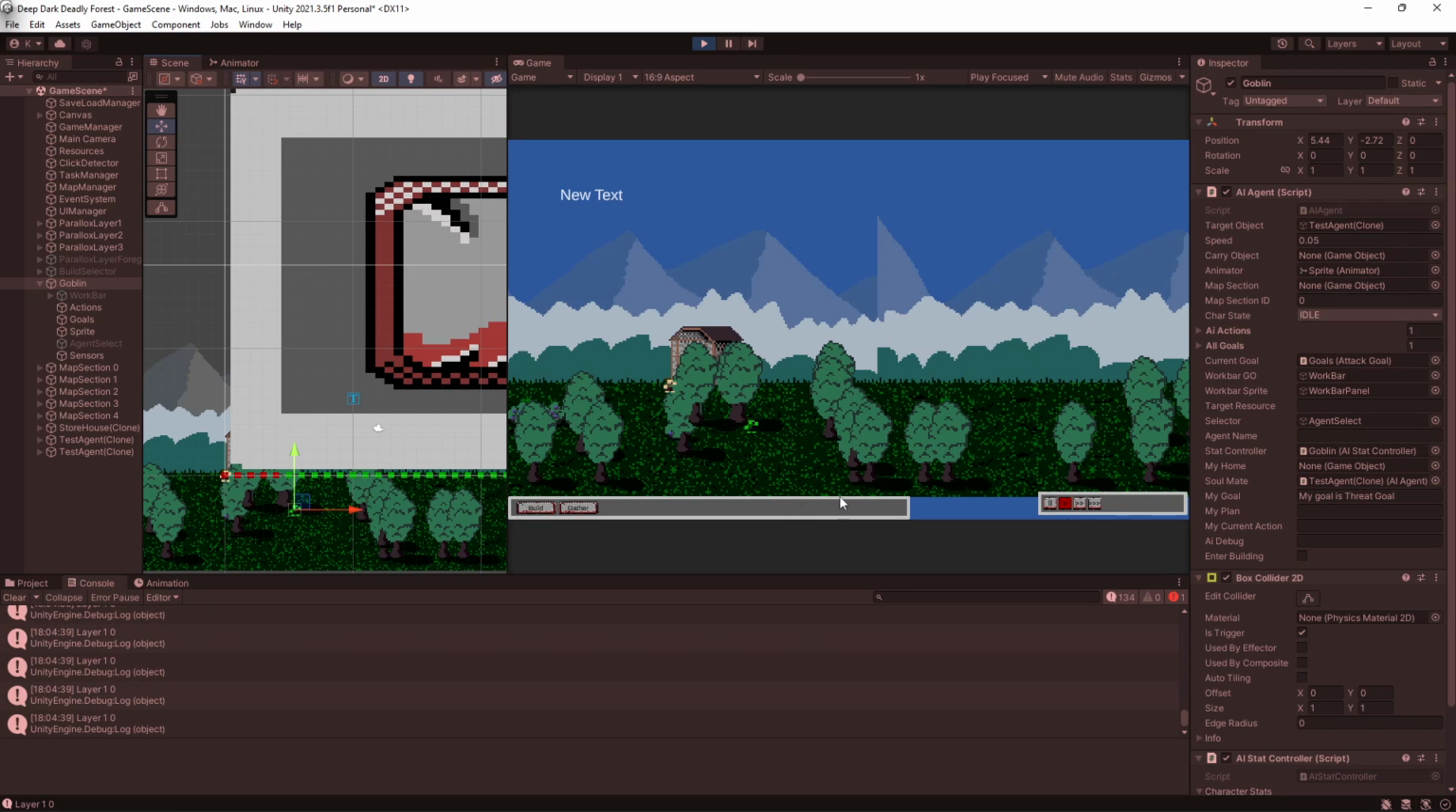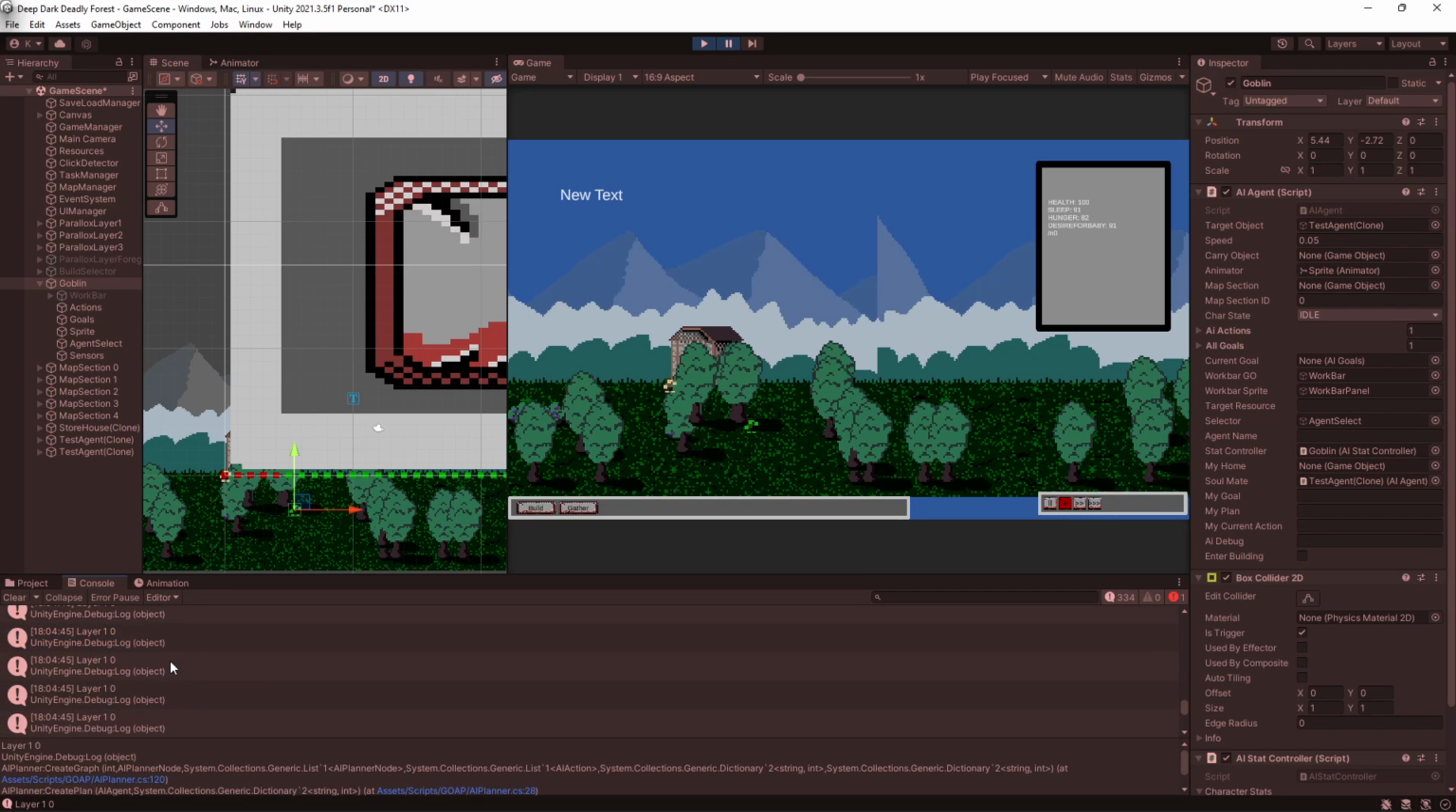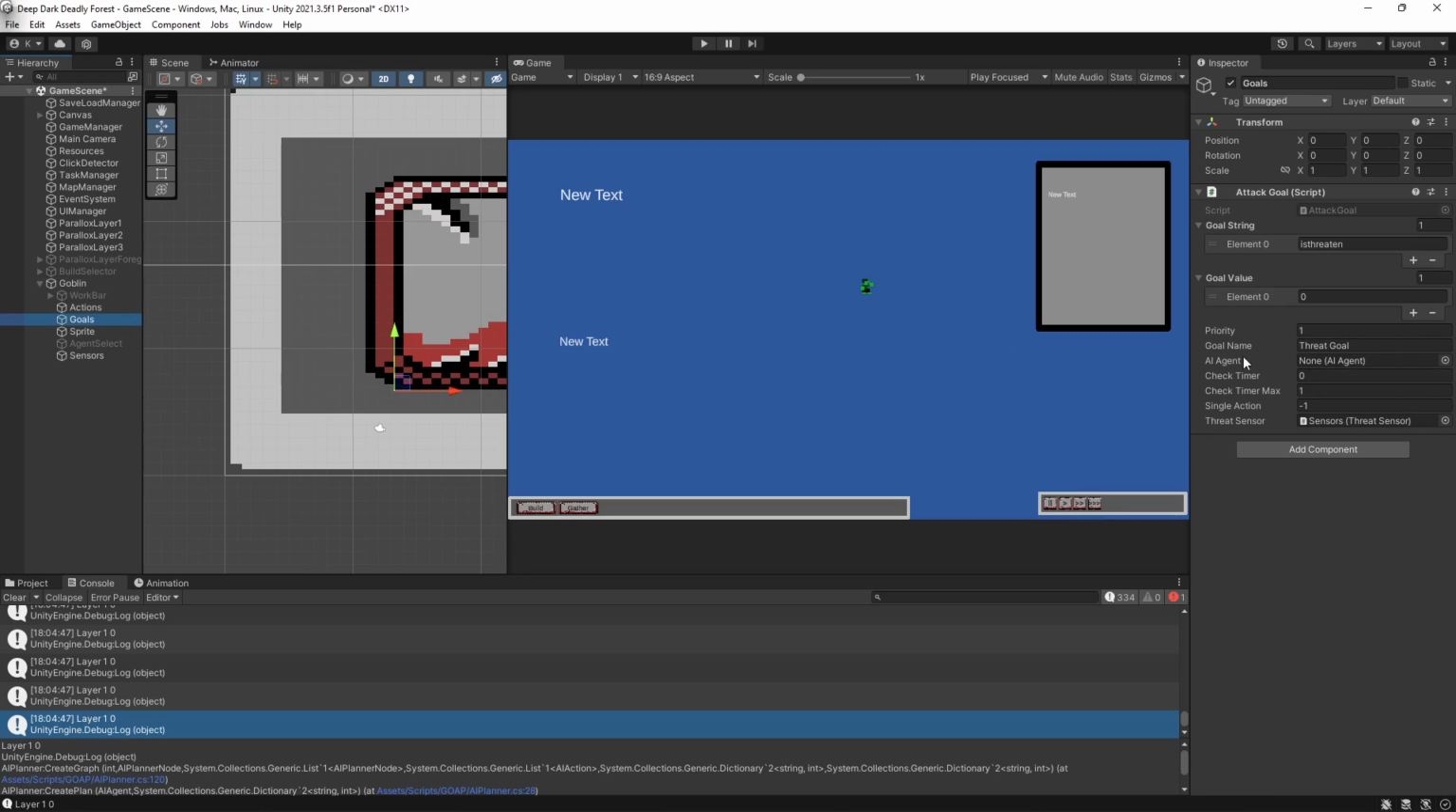Okay, we're still not finding this plan. I need to click on him. Let's pause. You can see he keeps trying it, but something's not valid. The condition, the effects. Let me just double check. The goal is that is threatened is 0.